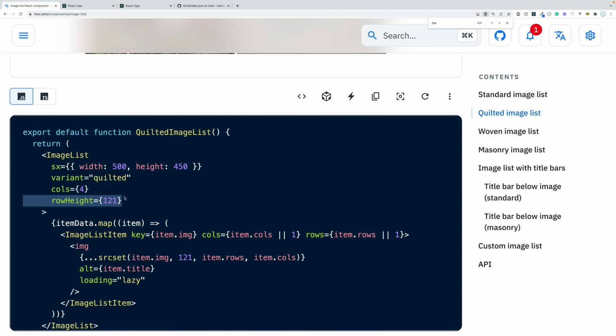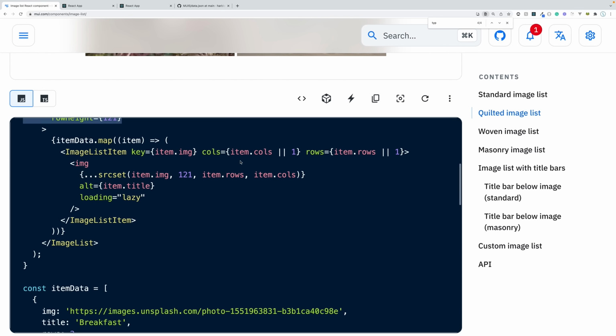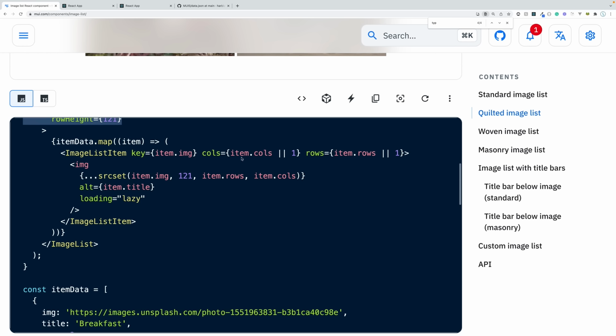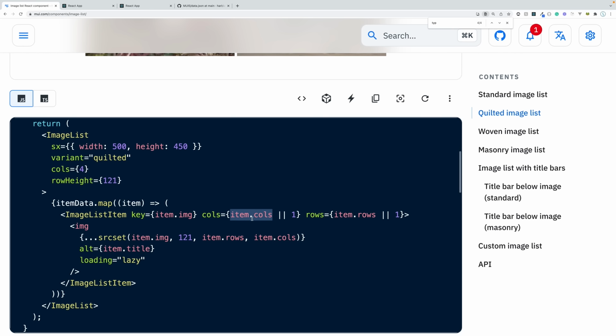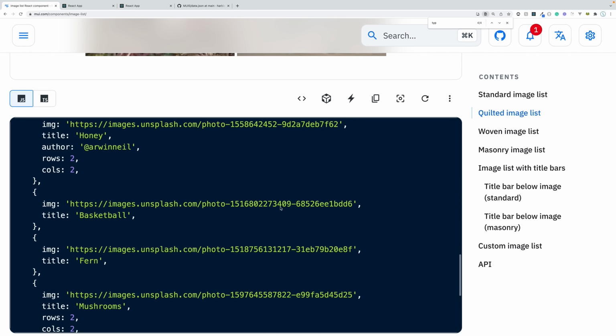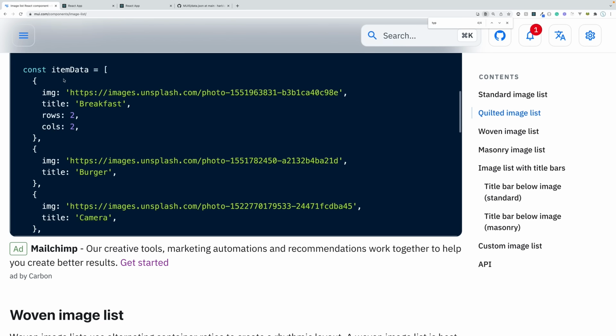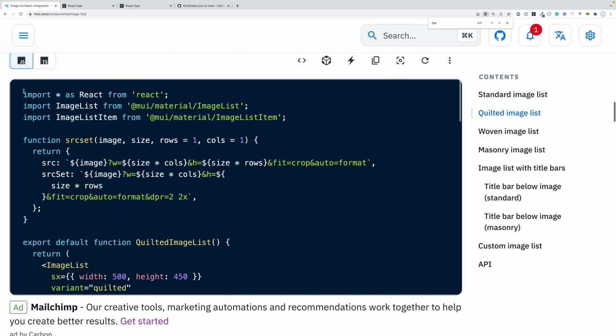So how high is each row? And then inside of the item, you can see that, you know, we could tell it that, hey, this is going to span, you know, 2 columns or 3 columns or anything else, etc. So over here is all the images as well as the pictures. So let's actually just go ahead and copy this. So this is actually kind of self-explanatory.